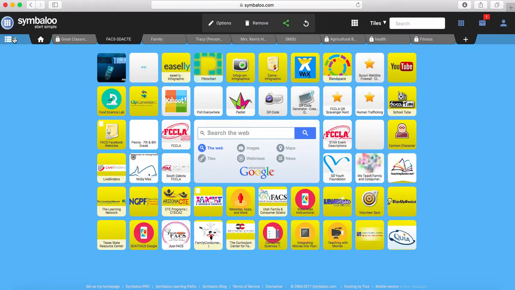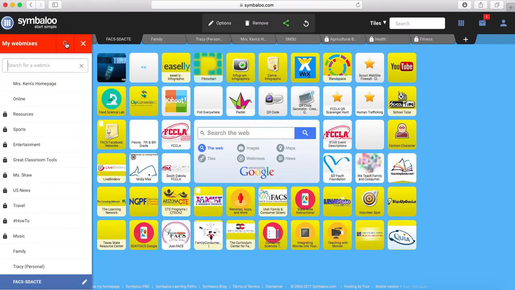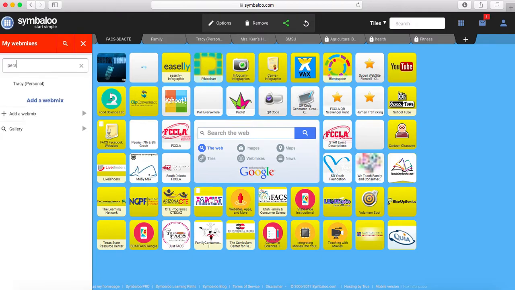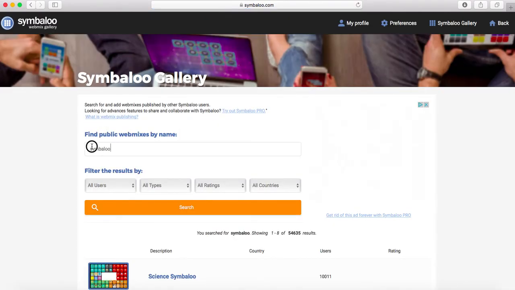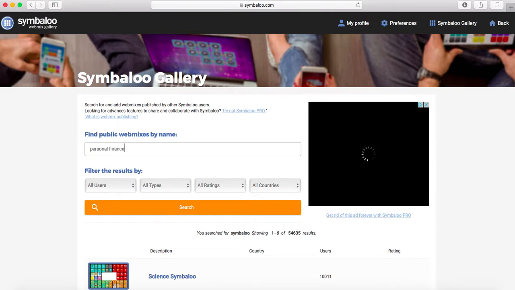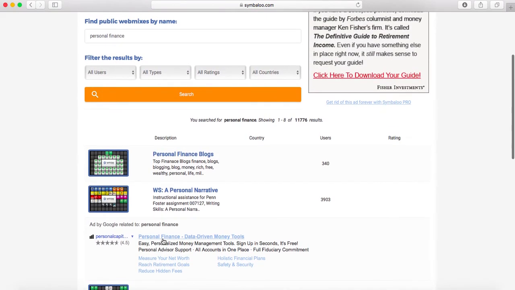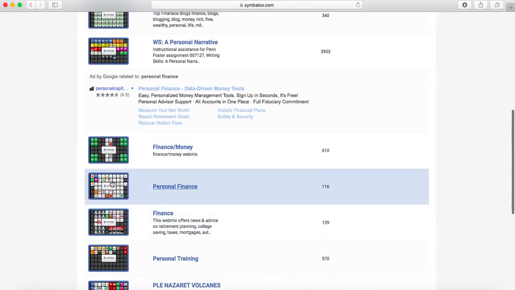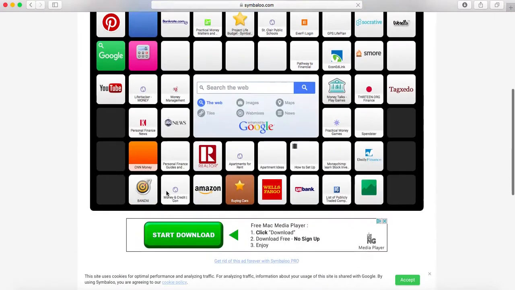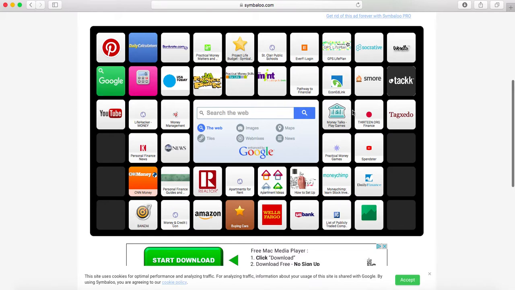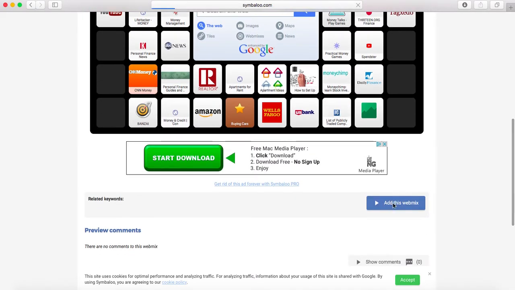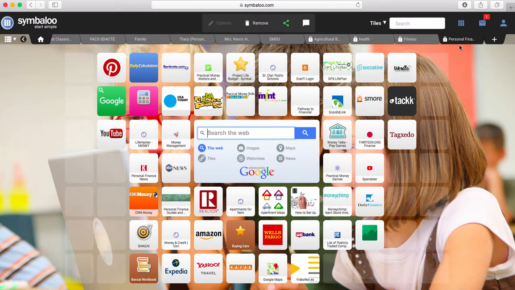So if I go over here and do a search, I'll say I want to search for personal finance. Or I can go down here, this might be better. Personal finance. And this gives me tons of different web mixes that I can use for personal finance. This looks like a good one, so I'm going to click on this. Look at all those different sites that I can use for my personal finance class. I add this web mix, and as you can see, personal finance is here at the top. So I always have easy access to that.